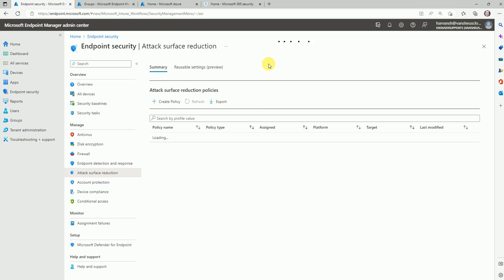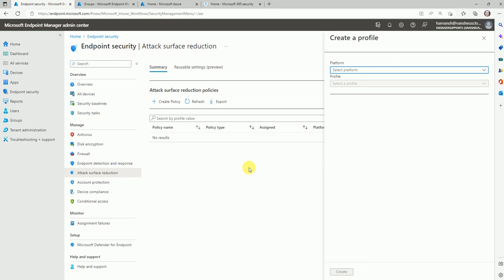So let's create a test policy and deploy it to the test machine, and we'll understand what options we get inside create policy. So let's click on create policy. Here we have two options, Windows 10 and later, and Windows 10 and later with Config Manager. So let's go with this.